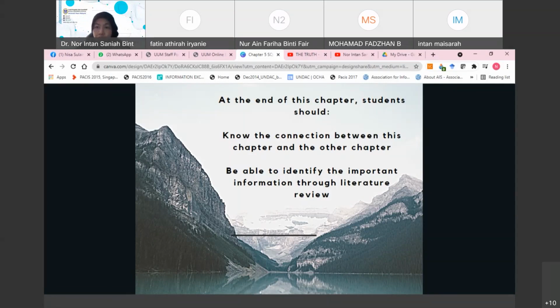Hopefully slowly but surely insyaAllah kita be able to identify the important information through literature review as well. Maknanya mungkin kita tahu sikit je tentang mental health problem, but then when we dig out, actually banyak. There are so many, with nowadays when the pandemic comes in, there are so many research have been done related to mental health. For example university students, secondary school students, primary school students, then vulnerable groups. What are the vulnerable groups?